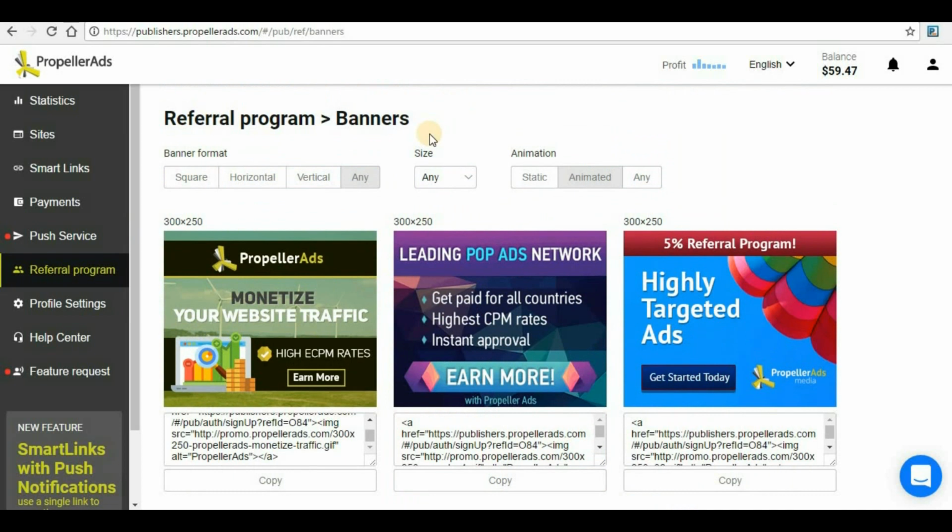Now the question is how much money you can get from the referral program. In my opinion, the more referrals you have, the more earnings you will have, and there is no limitation in the referral program. You can have 10 referrals, you can have 100, you can have 1000 referral members under you, and whatever earnings they are getting, 5% of that you will be getting for free.